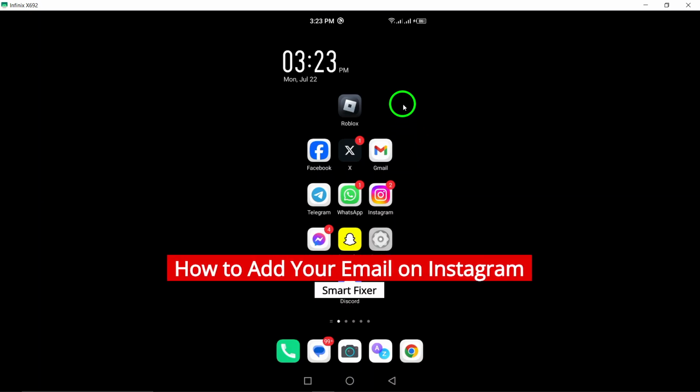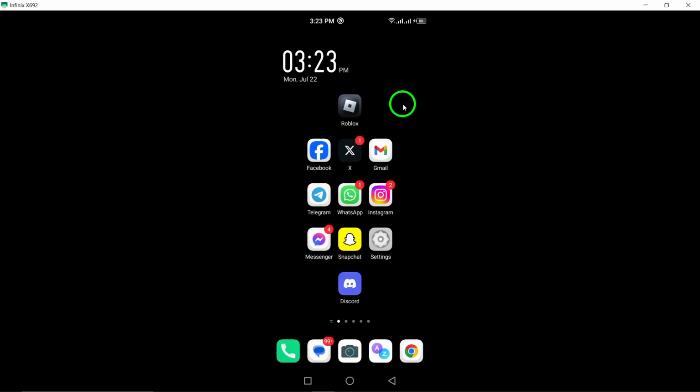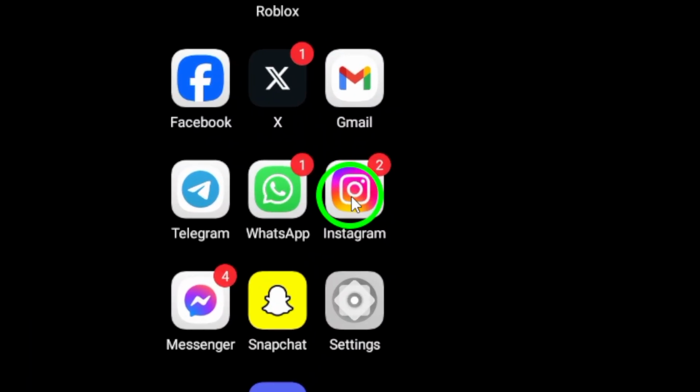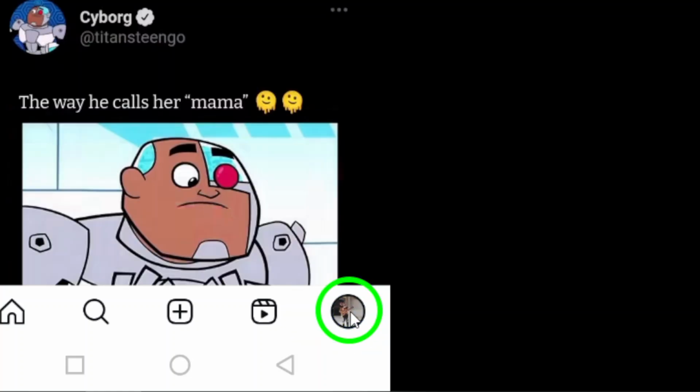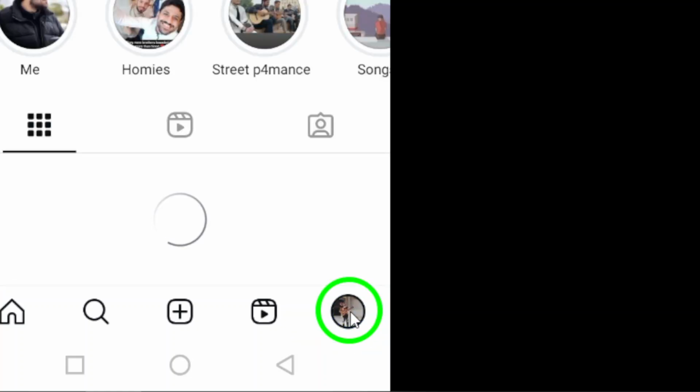In this video, we will guide you through the steps to easily add your email to your Instagram profile on your Android device. Let's get started. First, open the Instagram app on your Android device. Once you're in the app, tap on your profile picture at the bottom right corner of the screen. This will take you to your profile page.